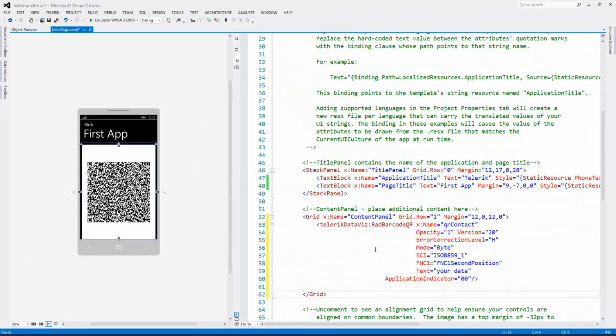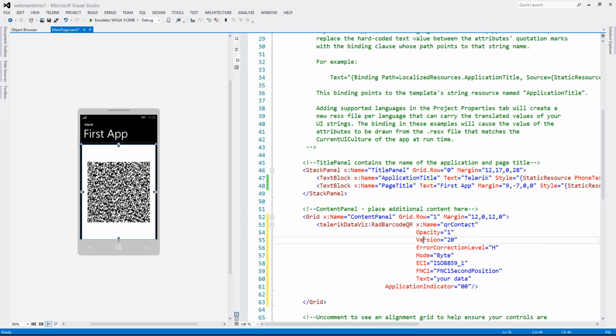I'll walk you through the code. We are taking a reference of Telerik data viz, and then the control name is RadBarcodeQR. We are setting the name of the control, that is x:Name, which is the normal Silverlight Windows Phone way of setting a name. Then we are setting the opacity of the control. Then again, version, error correction level, mode, byte, ECI, FNC1, etc. are properties of QR code. If you want to know, that has nothing to do with Rad controls or any programming language we are using to create QR code. Those are properties of QR code.